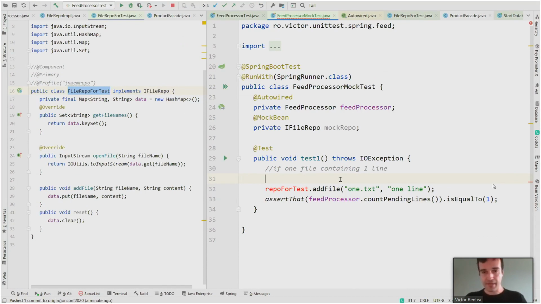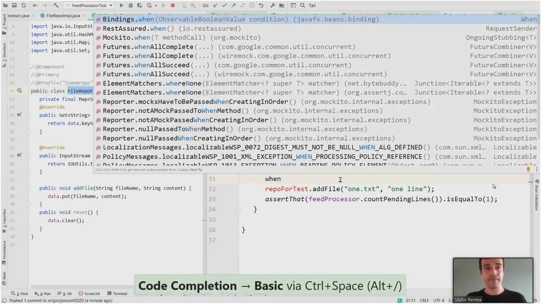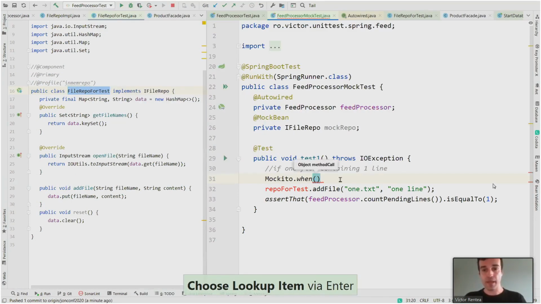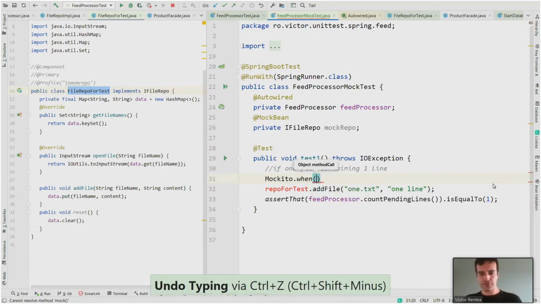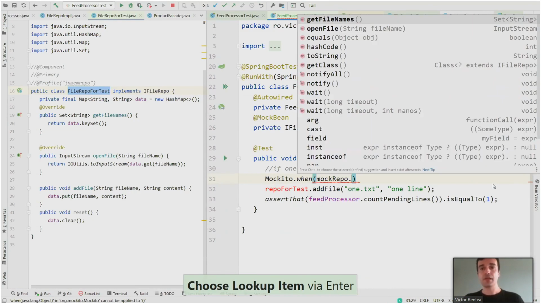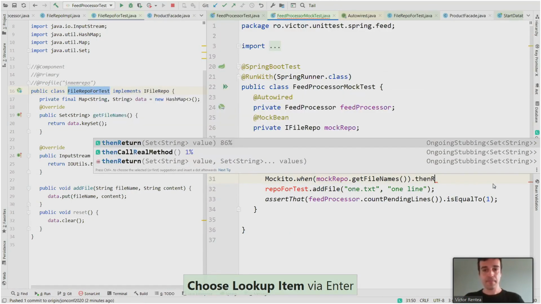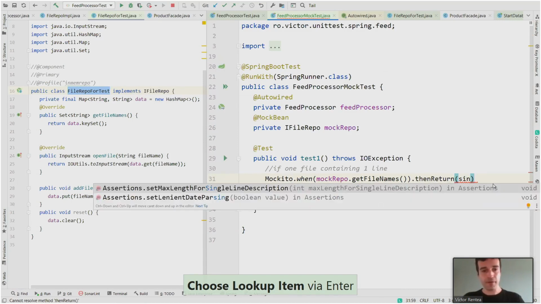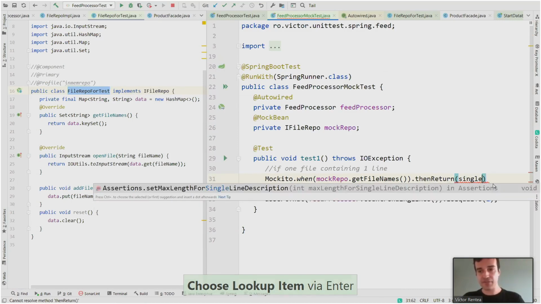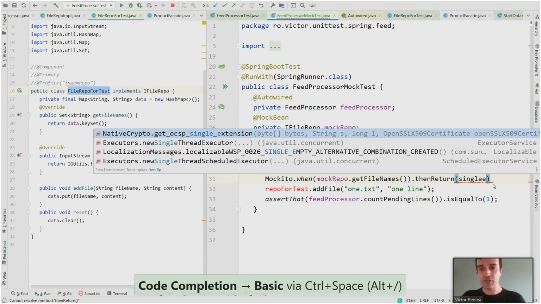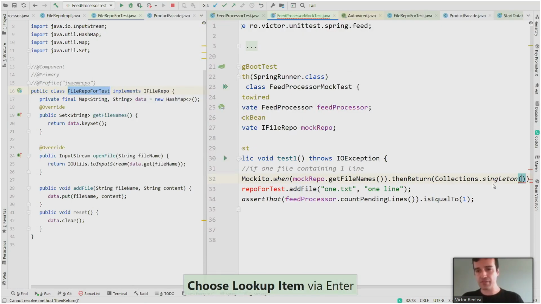What happens is that you can now teach Mockito: when mock repository dot get file names, then return a set with one single value. Few people know that this is called a singleton. It's an awful name. It's a singleton in the Collections class. Who the heck knew that?